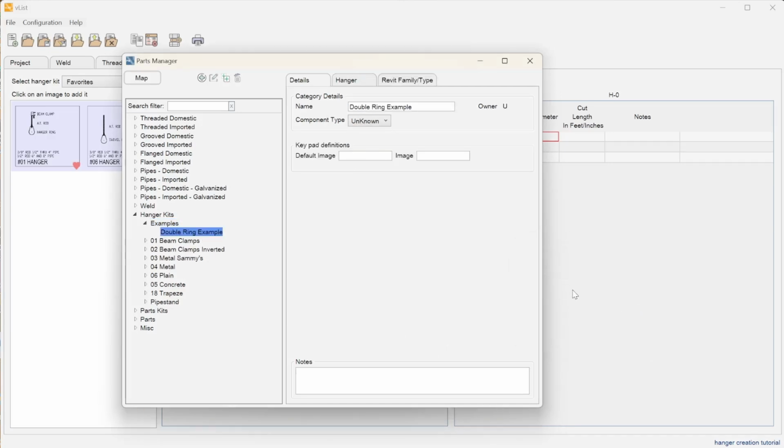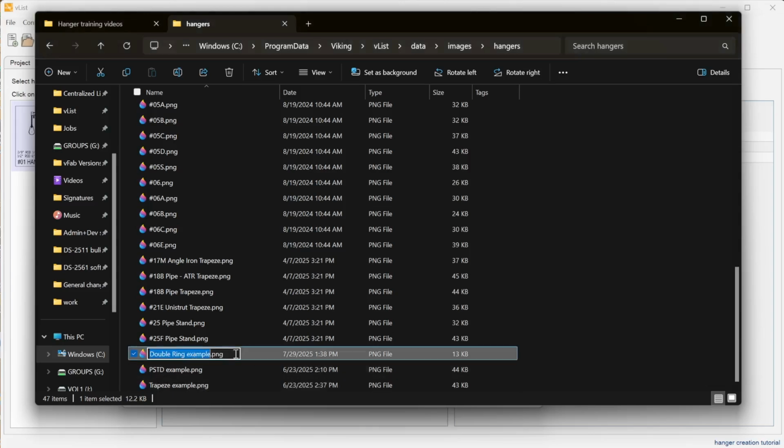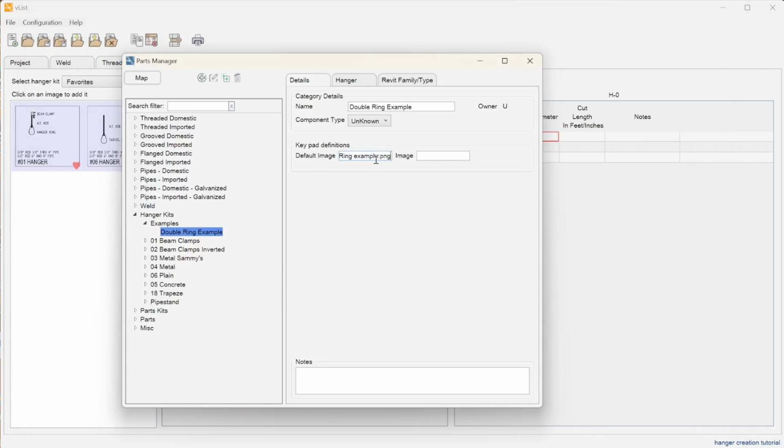Once you have the component created, you will again need to put the name of the hanger kit's picture from earlier in the default image box in the Details tab. It's a good idea generally to not reuse an image in order to keep your hanger kits in order in vList. If you must use the same image for multiple hanger kits, you can put as many copies of the image as needed in the Hanger Images folder, but they must all have unique names.